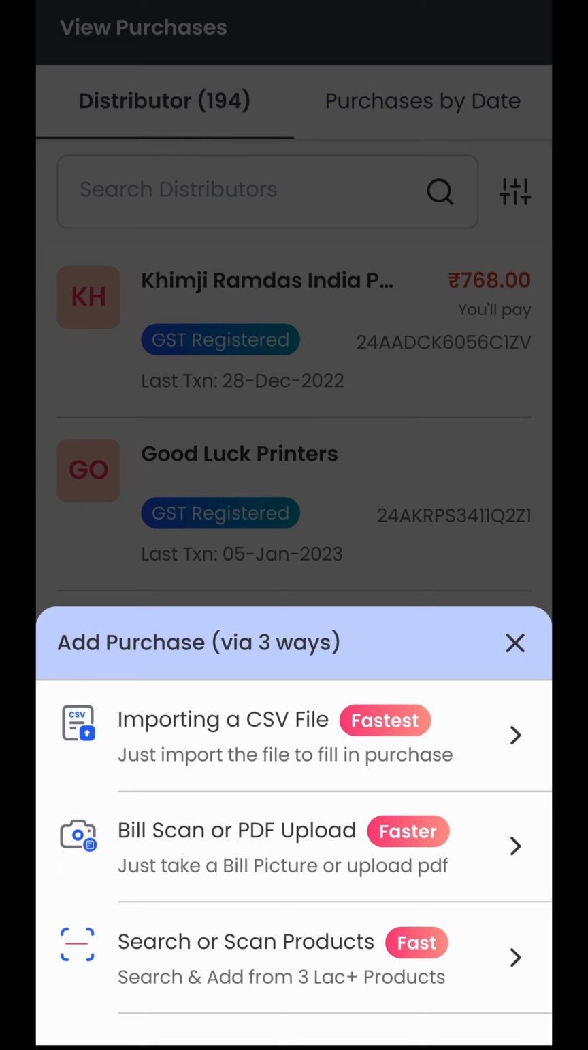You can come to the second option. If you have the paper purchase bill, you can just take a picture of it and the bill will automatically get uploaded. Or if you have the PDF file from your supplier, you can also attach and upload the PDF file for the software to import all the purchase details. Or third, if you have OTC products, you can just scan the barcodes on the products, and upon scanning, the products will automatically be added to your purchase.